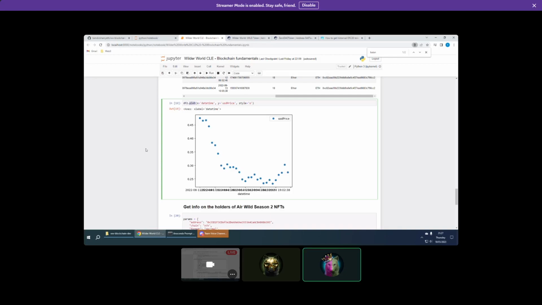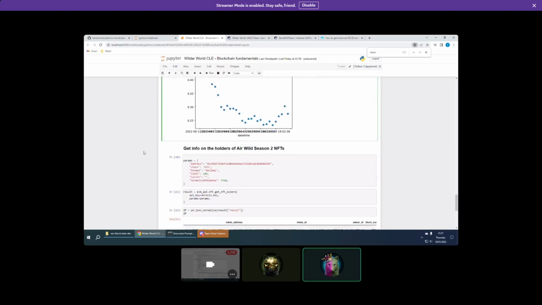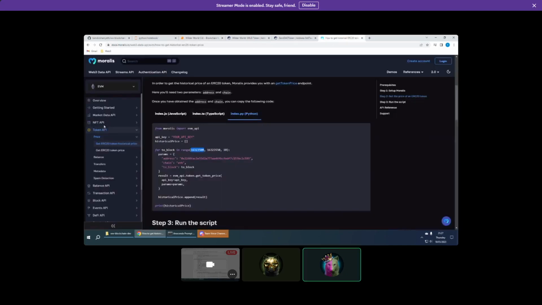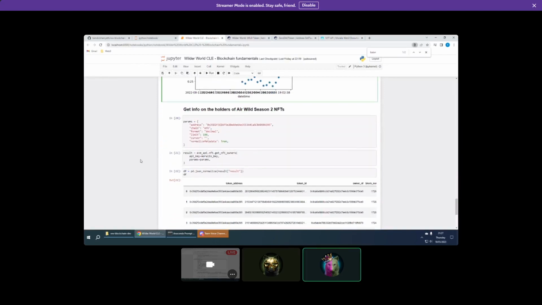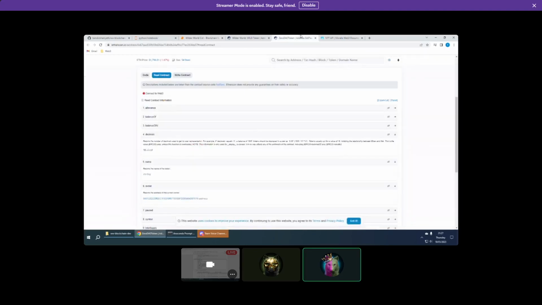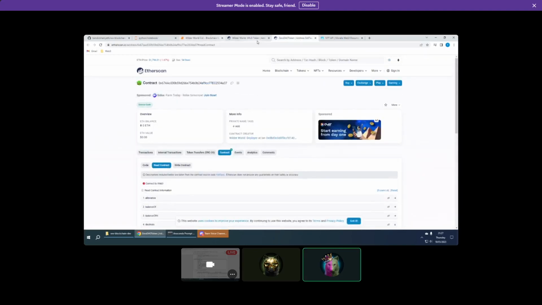Cool. And so we did have a quick peek of the NFT API. So there is also a way you can load holders. Now, I'm going to explain why this is useful.